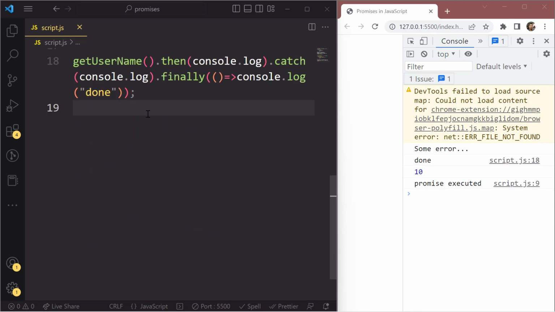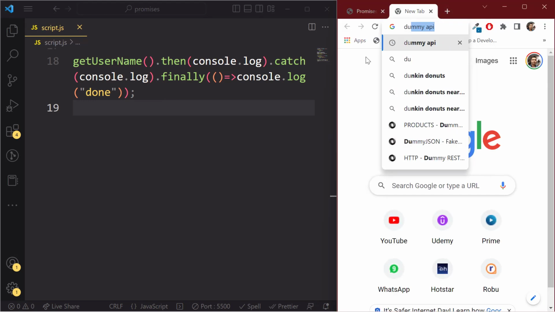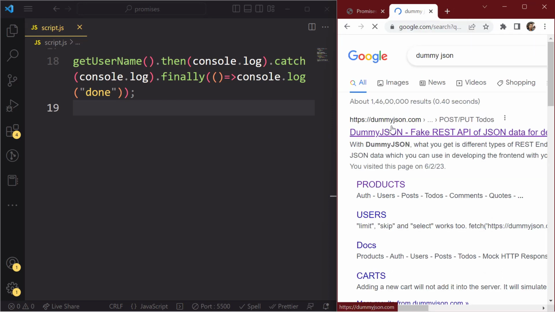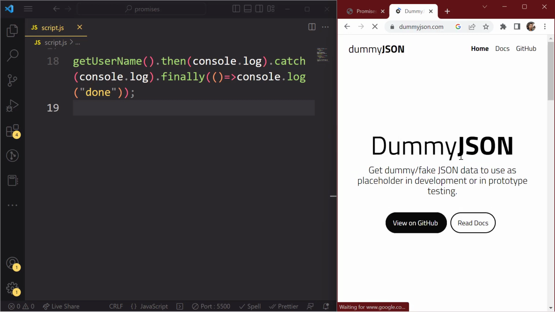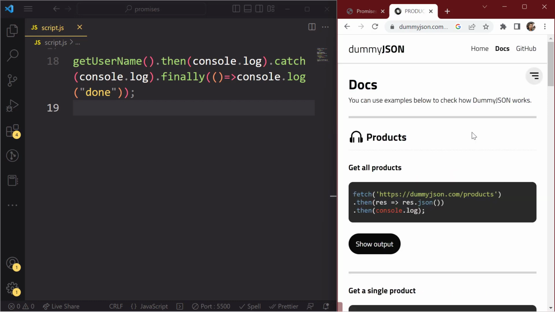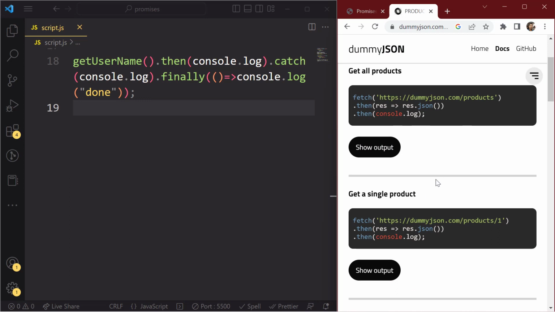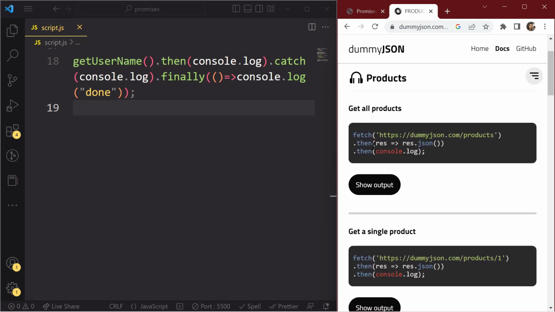Now, to take the practical example, we will use dummy JSON. If you don't know what dummy JSON is, let me go to it like this. Here is the website, dummyjson.com, and if we read the docs, you can see that we can get a lot of things from dummy JSON. It is a simple online tool that allows you to generate some fake JSON data for testing purposes. Okay, so we'll use this particular code.